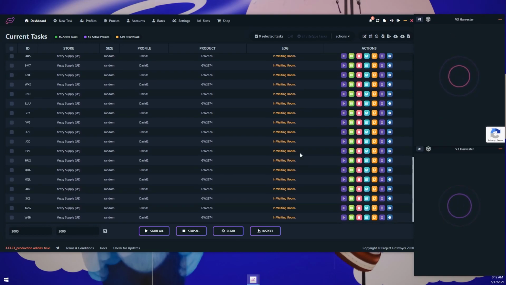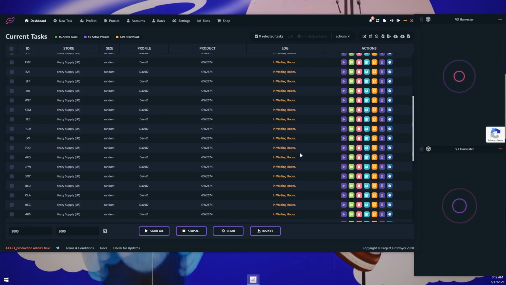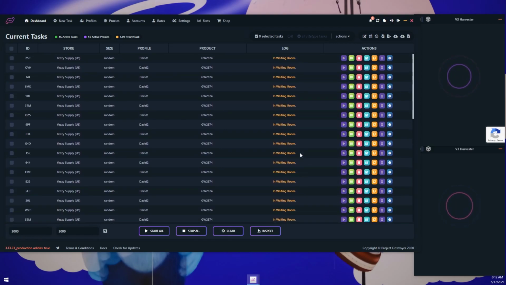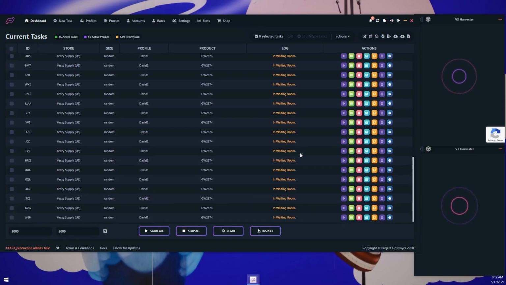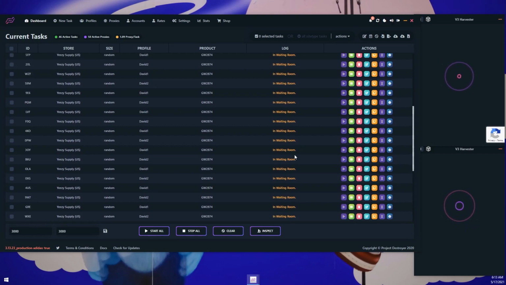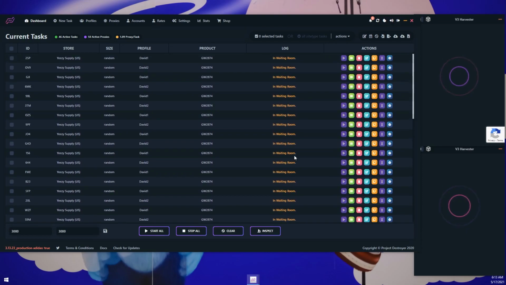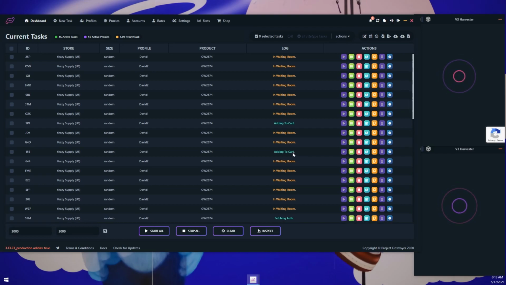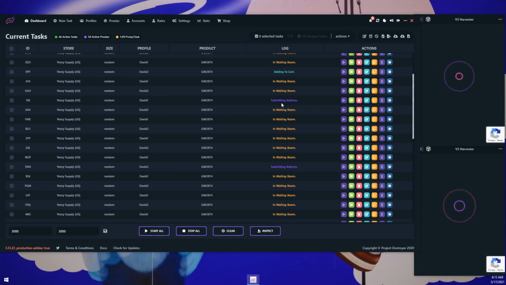As you can see, tasks will go ahead and go through the waiting room or the splash room, whichever you want to call it. But as they go ahead and pass through, we will go ahead and see them go through the process of checking out. As you can see, they went ahead and started adding to cart. We're gonna go ahead and see them start shipping, address, etc. So now we'll go ahead and wait and see.